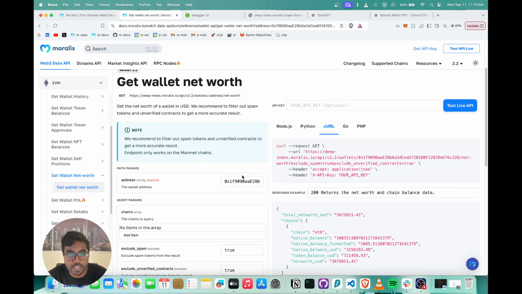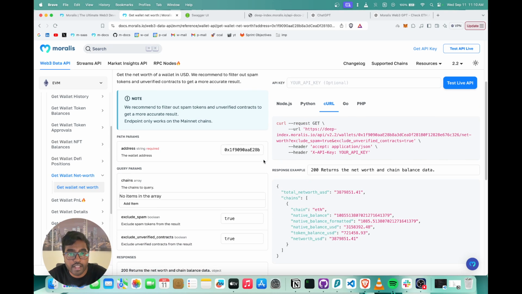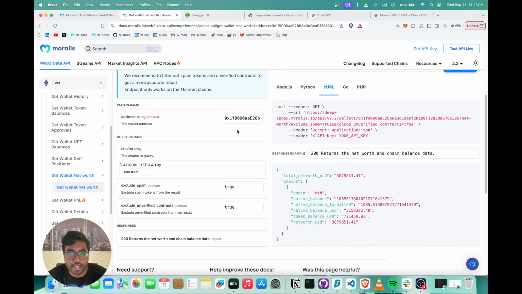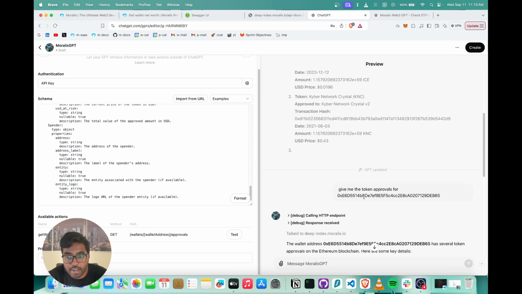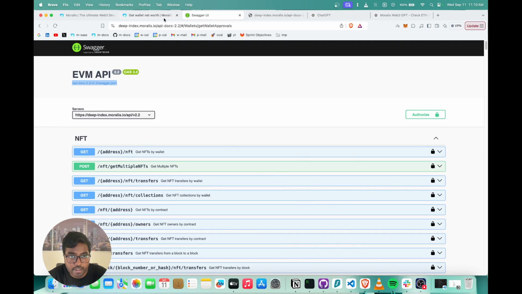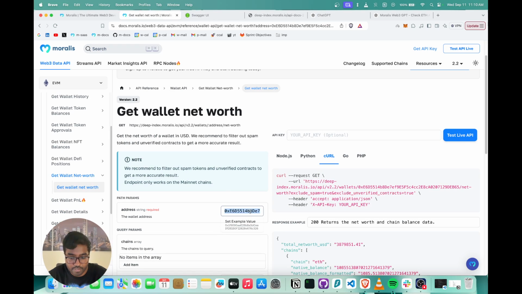So you can see it gives you the net worth of a wallet in USD, and it tells you everything in terms of the chain, the native balance, the net worth, etc. So let's just put my address again over here. Let's go back to ChatGPT and copy your address. That's it. Now let's go here. Okay, now we have our address written.